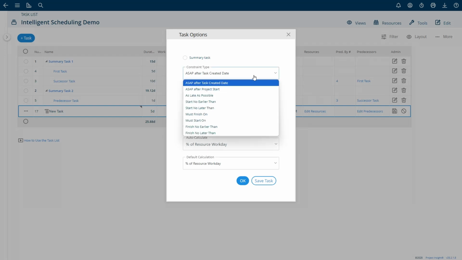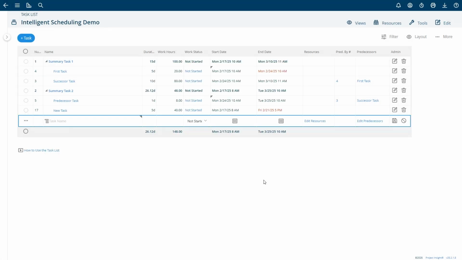Now we can change this. We can say ASAP after project start, save the task, and as you can see, it defaults to the project start date, which is the 17th of February.